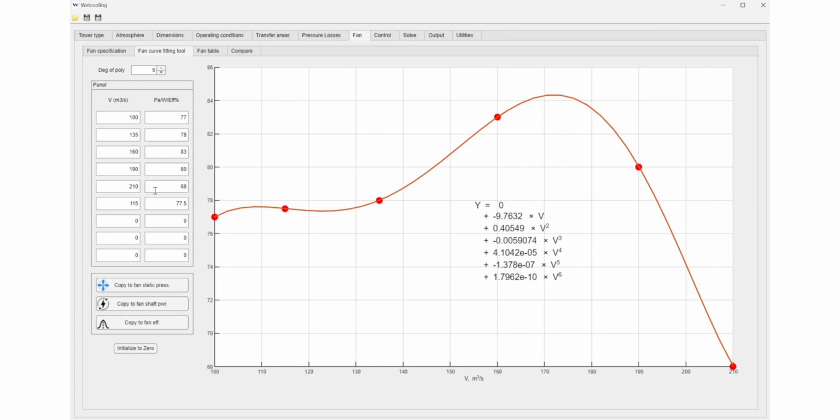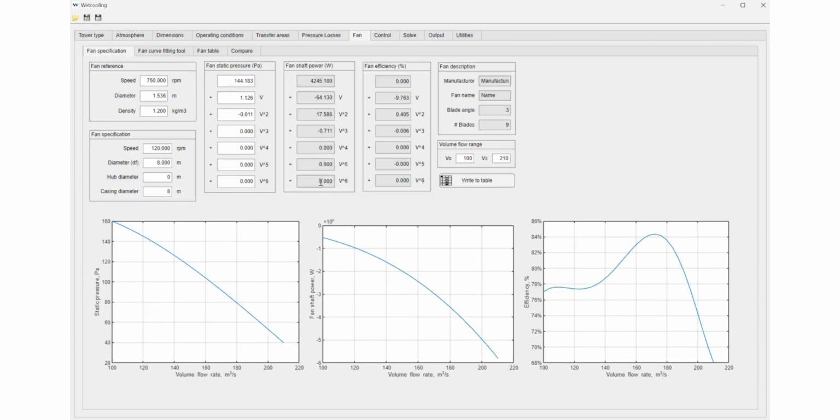Before I enter it, I can just delete all the current values. So I can hit this button, initialize to 0, click on it, and it will make all the values 0, and I can enter the curve for the fan shaft power, hit copy to fan shaft power, it will do that, it will put them here.